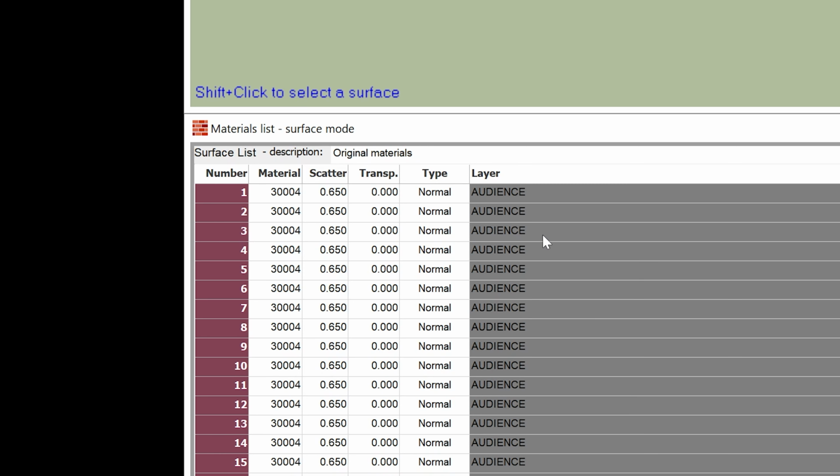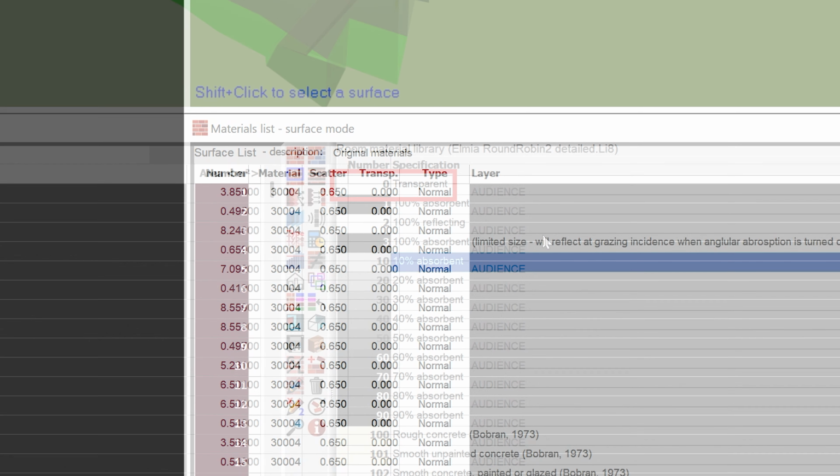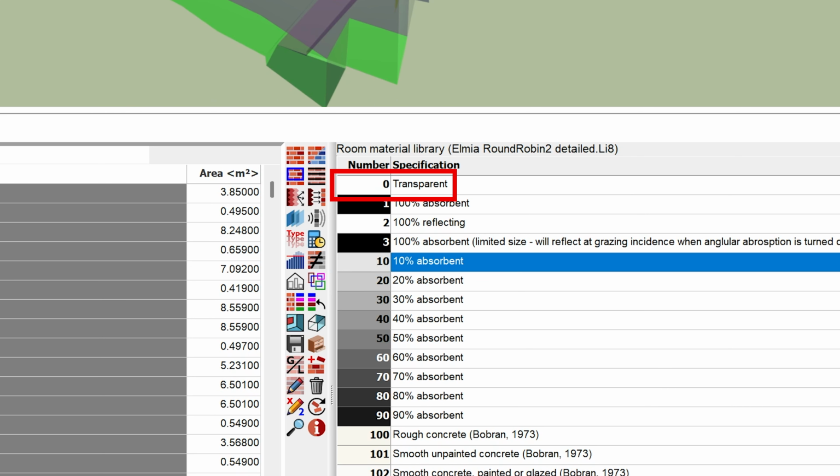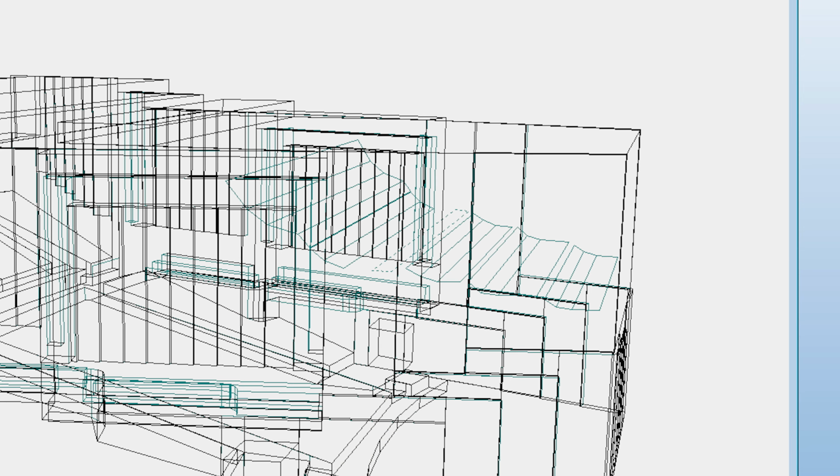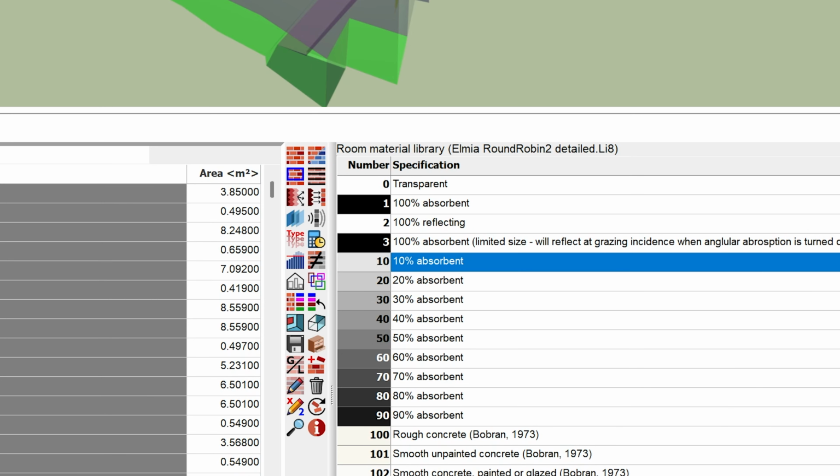Extremely high transparency coefficients higher than 0.95 should also be avoided. In this case, you should instead either just remove the surface or assign the transparent material from the material list, which will make the surface be ignored during calculations. When the transparent material is assigned to a surface, the outline of the surface will be shown with dotted lines. This lets you know that the surface is not physically present in the room. Another special material is material 1, which is 100% absorbent. This comes in handy, for example, to model open windows.